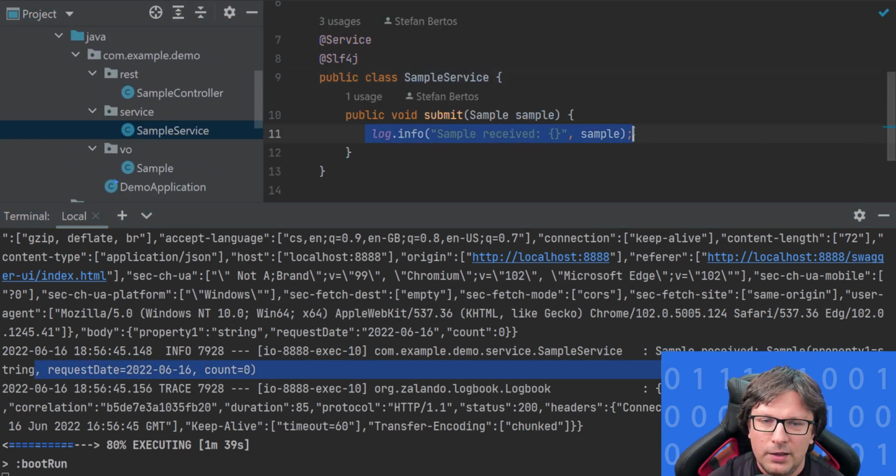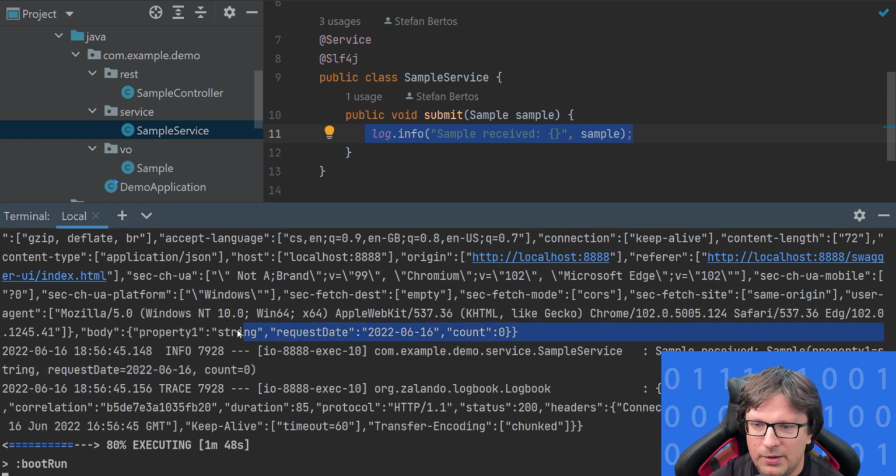We are using the Logbook and basically logging at info level what we received. So you see that this is the same as this for the body. And it is also logging the output or result, which is sometimes also handy.